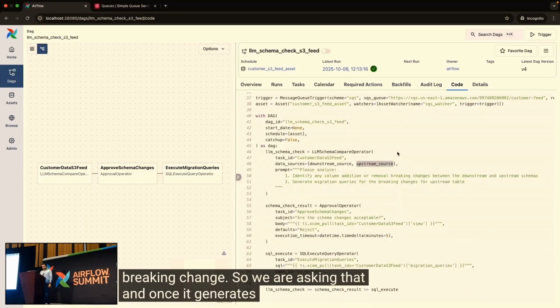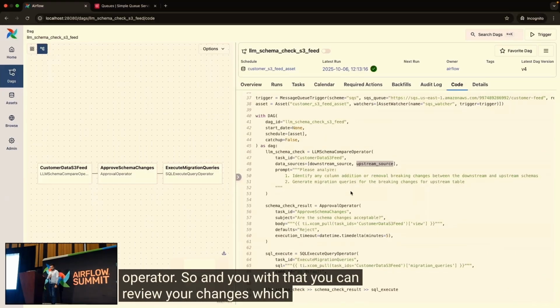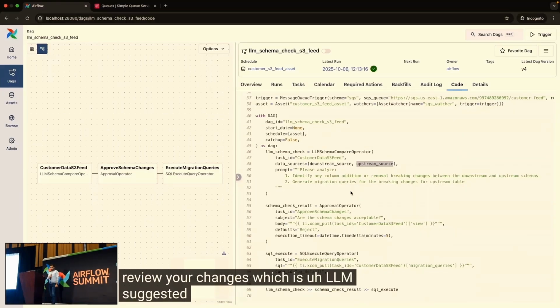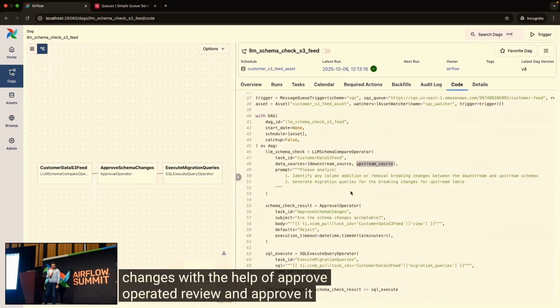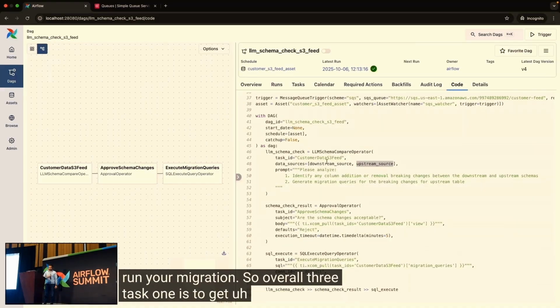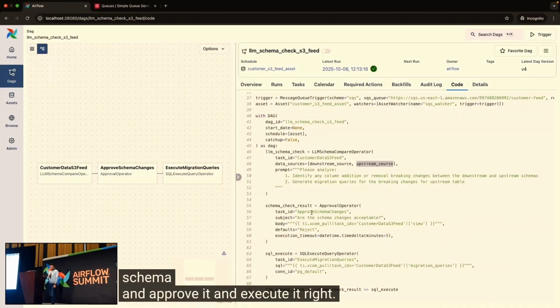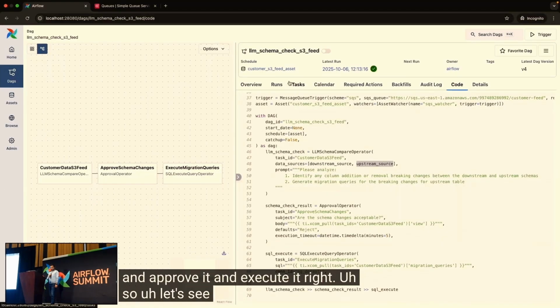Once it generates, there is an approval operator. As you all are aware, 3.1 released with the human in the loop operator. With that, you can review the LLM suggested changes with the help of the approval operator, approve them, and then run your migration. So overall, three tasks: generate your migration queries based on your table schemas, approve it, and execute it. Let's see this in action.